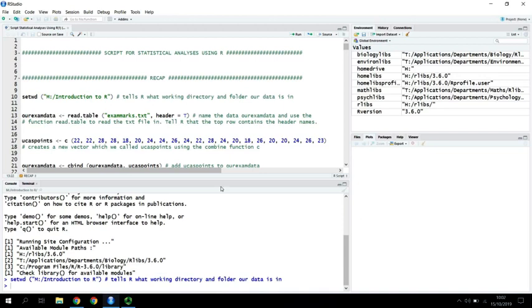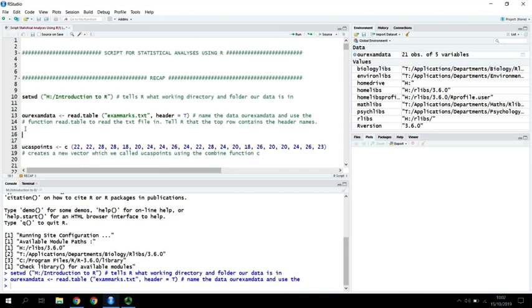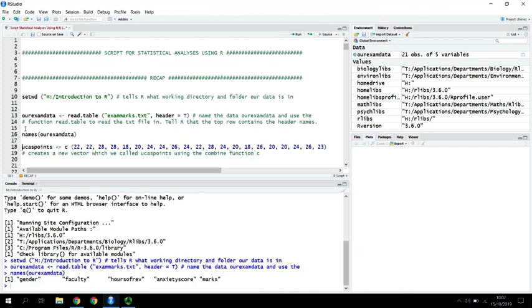Let's first of all run our data in. So we're going to run this line of code. And then we'll use names, and we'll pass our exam data object through that. And that tells us what the names are.